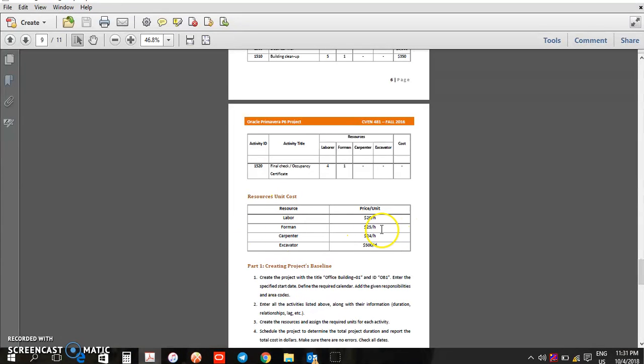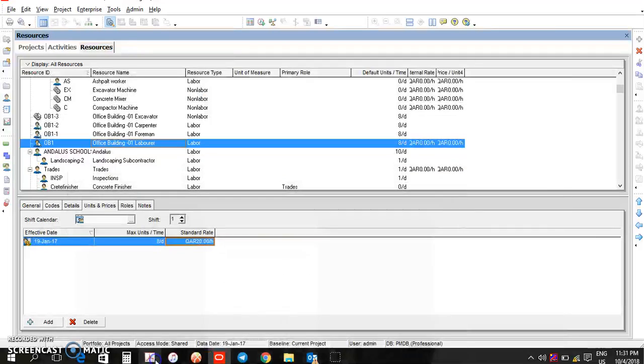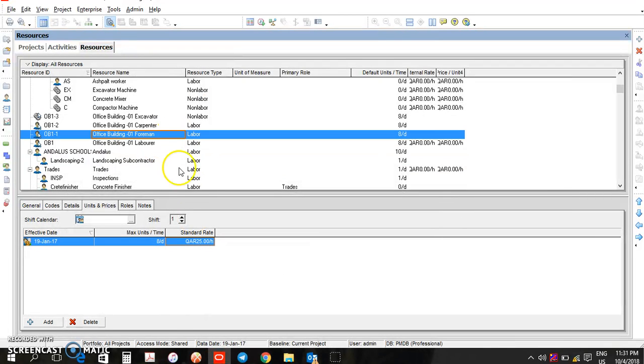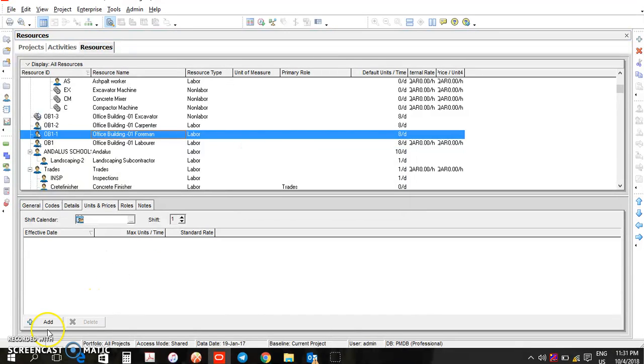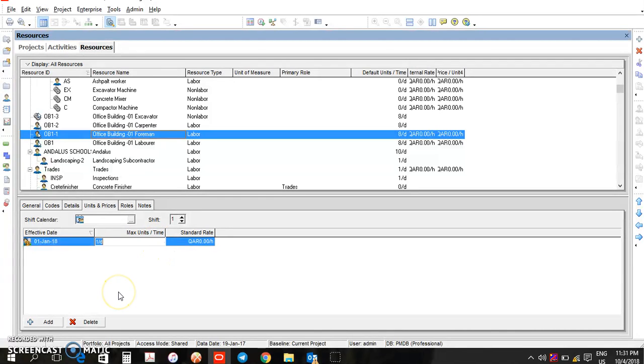Let's go to foreman. It's $25 per hour. Foreman, I put $25 per hour. If this is not in existence before in your own database, it's just for you to click add, put the maximum number of units that you're using in the project. Maybe you're working 8 hours. I'm working 8 hours in my own company, and here for foreman is 25 Qatari Riyals.